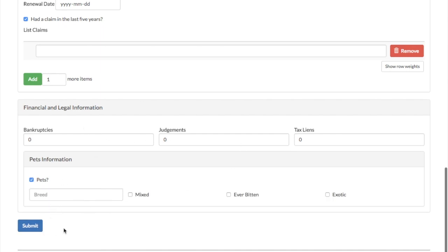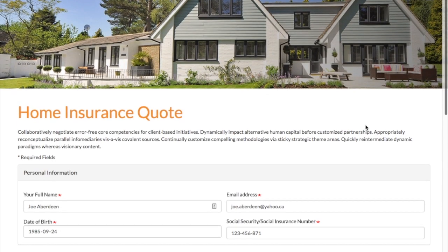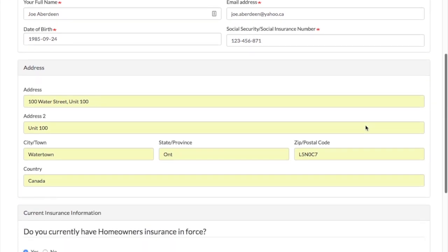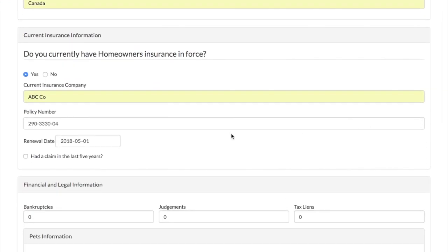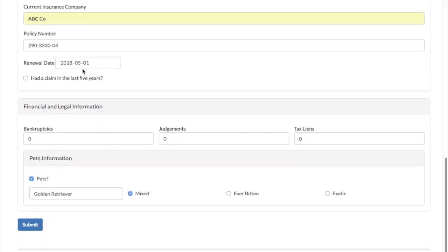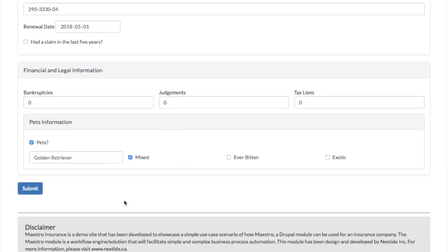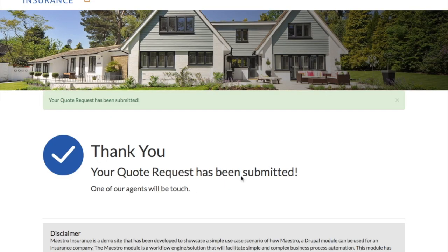Once you submit this, and I'll fill it in here in a second, we'll then submit it. That will actually trigger and launch the Maestro workflow and start the business process. Okay, we've now actually filled this in for Joe. His address information, current homeowner insurance policy, we're going to renew here in May, has one pet. So now we're going to go ahead and submit this. All right, thank you. Your request has been submitted.